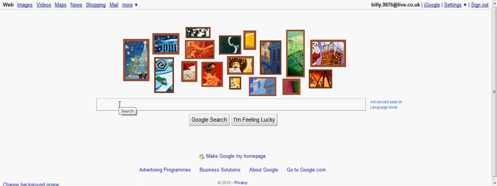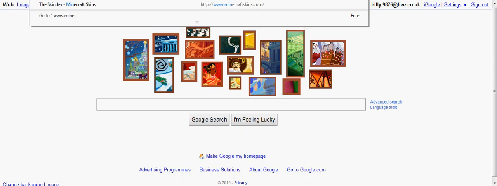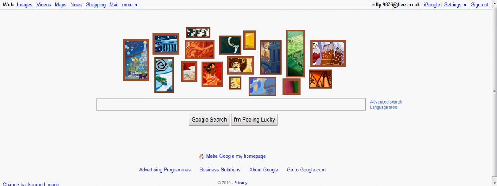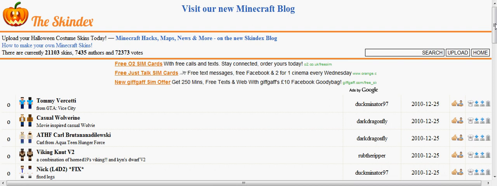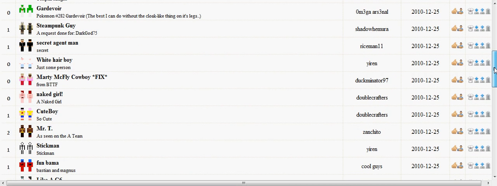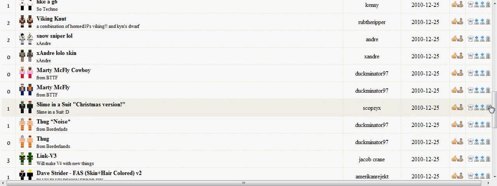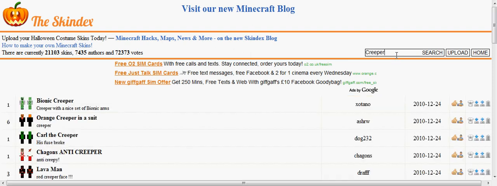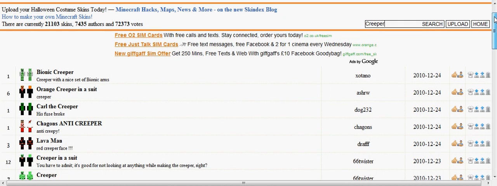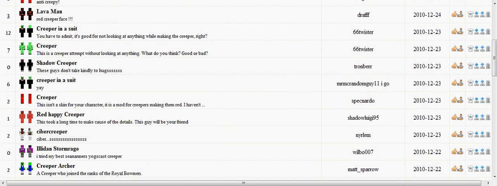Pretty good. Okay, so first of all, you want to start by typing in www.minecraftskins.com. There's loads more websites for skins, but I just use this one. So you go down, there's a load of stuff, like slime and suit, whatever. But I'm just going to type in creeper, because creepers are awesome. And then there should be sections of creeper skins.